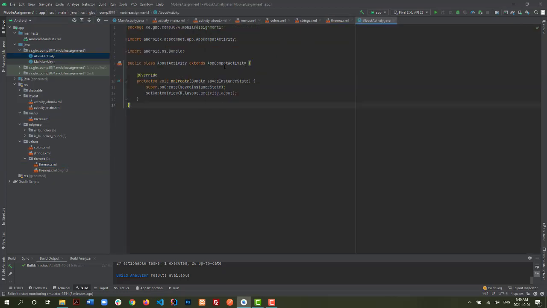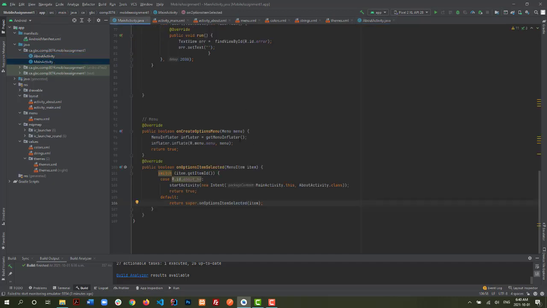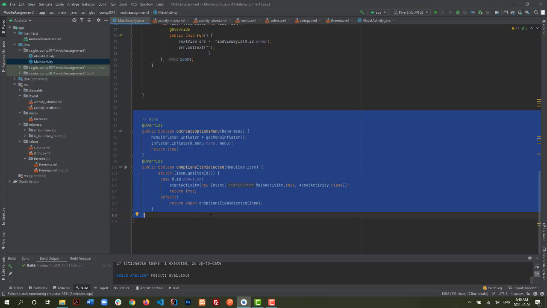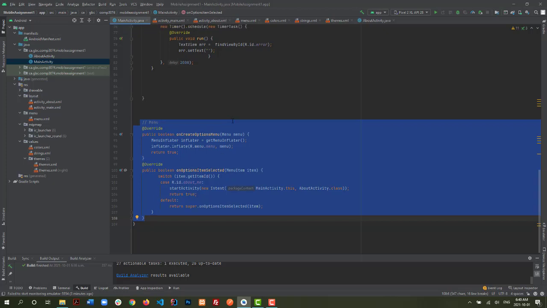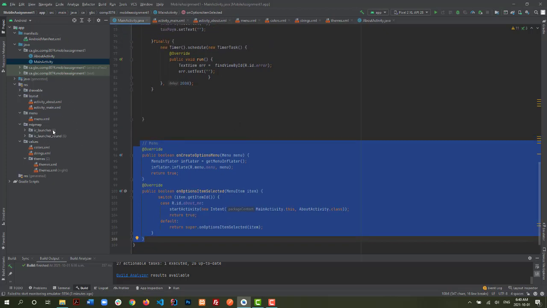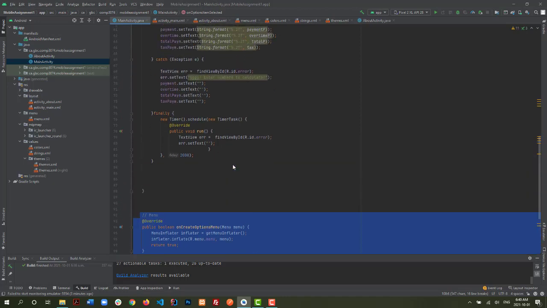There is nothing special in the about activity, but when I go to my main activity, I basically handle the menu, and once the user clicks on the about menu, it's bringing the about activity and about layout in front of the user.